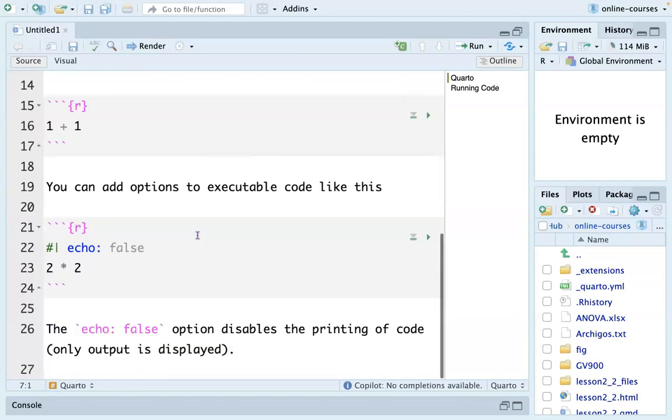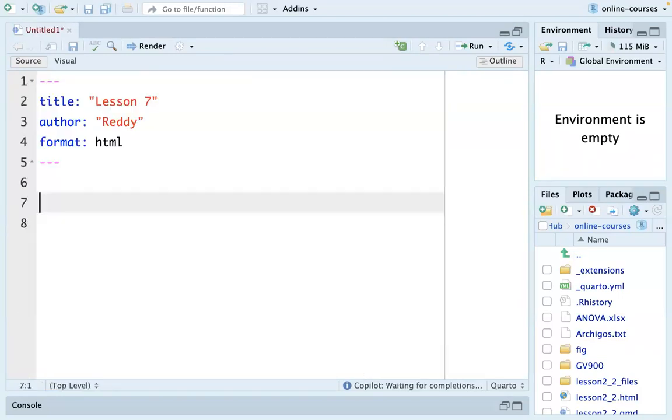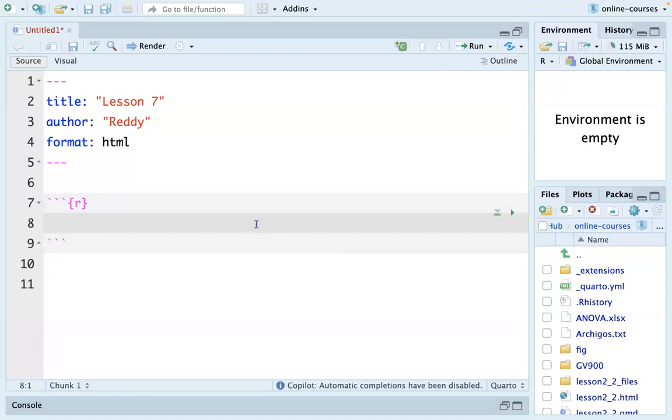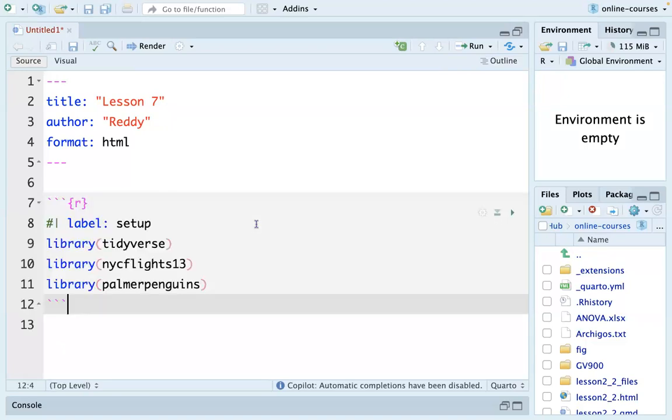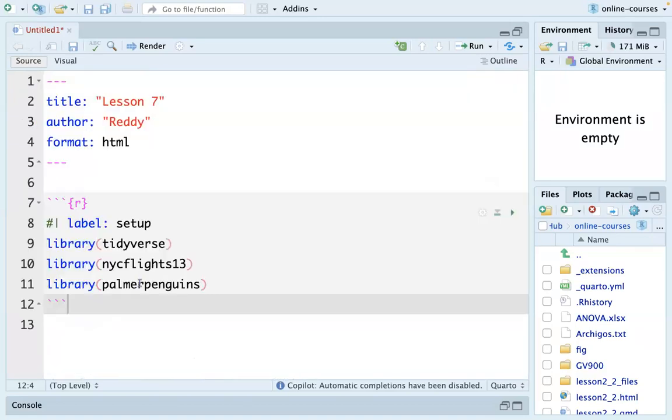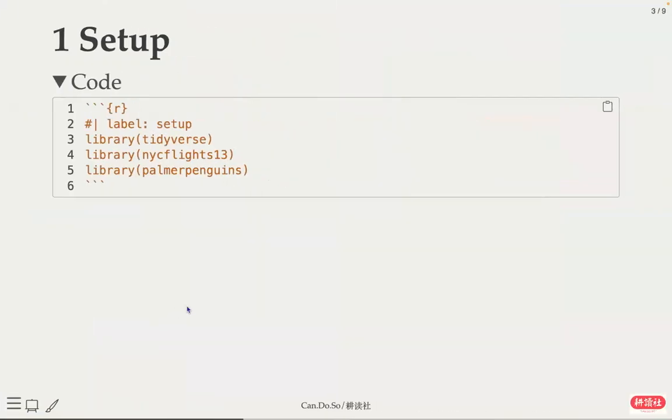We delete all of this and insert a chunk. Okay, so let's go to the first one.